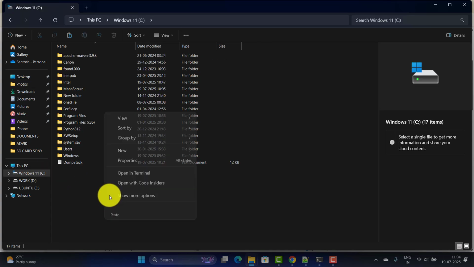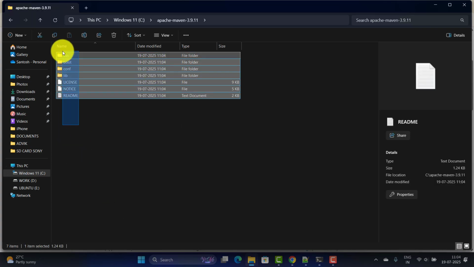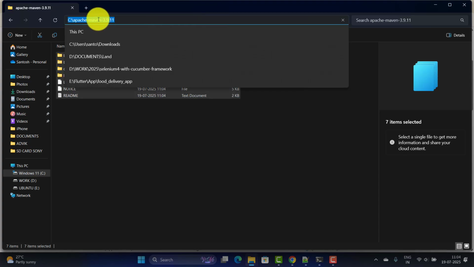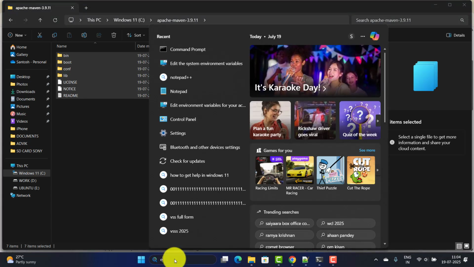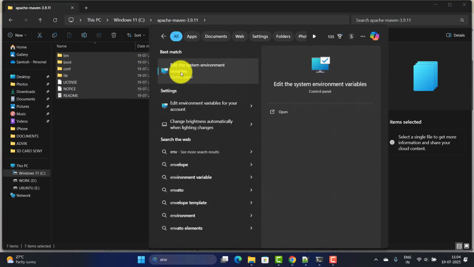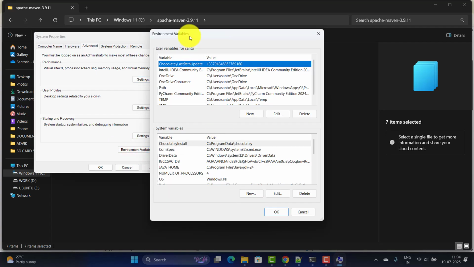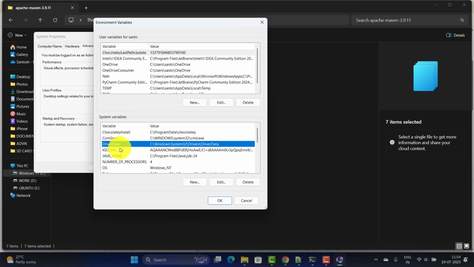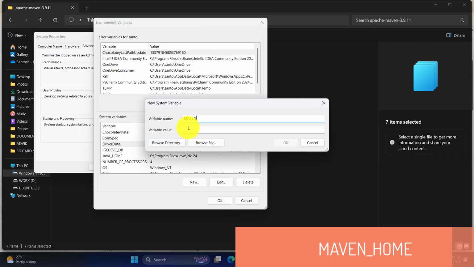So I'll go to C drive, paste it here, and make sure inside this folder you have the bin folder directly available. Copy this path again, where the bin is available. Again I will go to env, edit the system environment variables, go to environment variables, and under system variables check if MAVEN_HOME is set or not. If it is not there, click on New, type MAVEN_HOME and paste the home directory path.